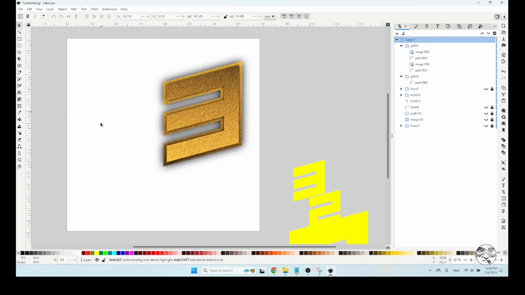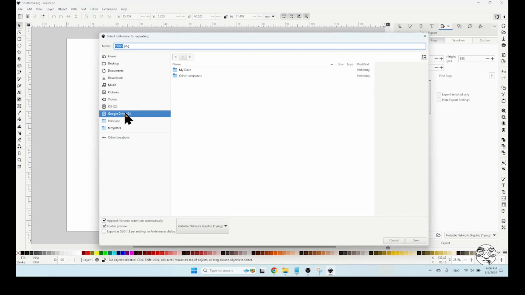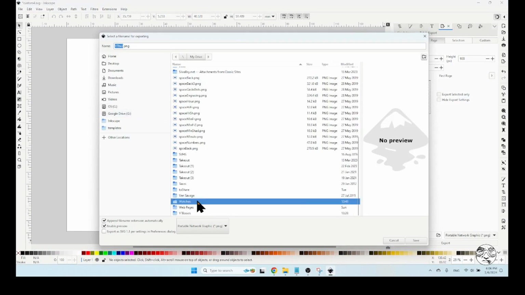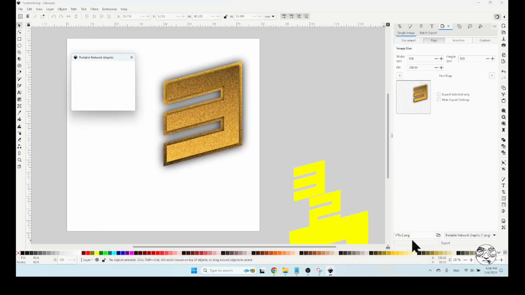And now we don't have to export anymore on the left, just the right. So let's go to export. We need to go by page. And let's tell it where we want to put it and what we want to call it. It's kind of like a save as, right? And go to watches and gold. And this is going to be my X3. And let's save it.